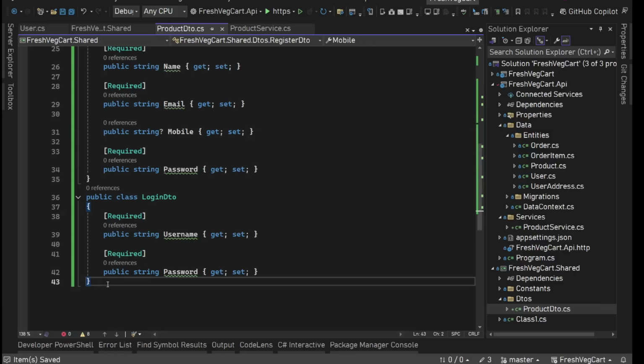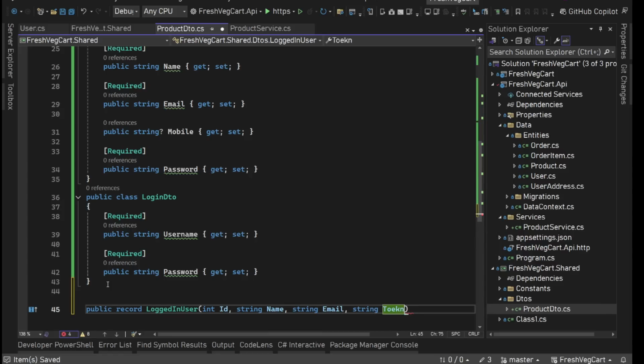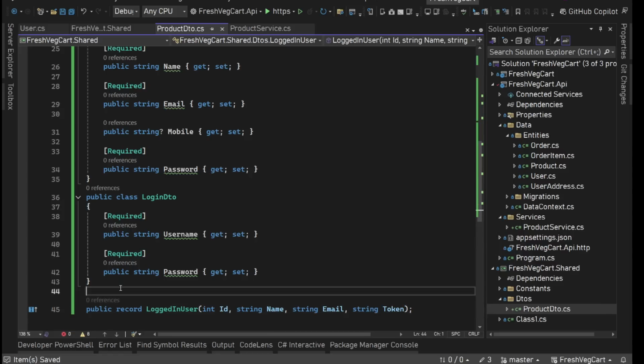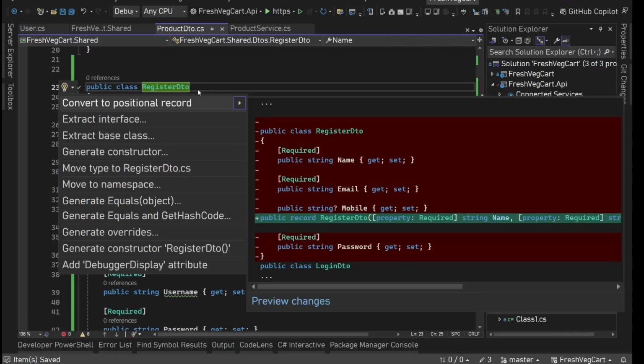After logging in, we will have the logged-in user's information, right? So for that, I'm going to create a public record LoggedInUser. Here we are going to have user ID, so we'll say int Id, string Name, string Email, and we are going to have a token as well, string Token, the JWT token, which we'll use. I think we are good. Let's move these to separate files.